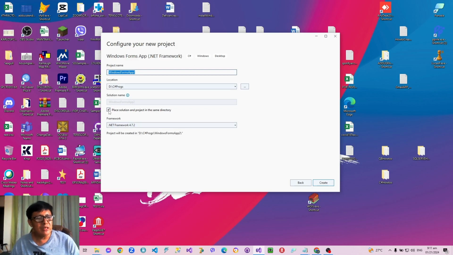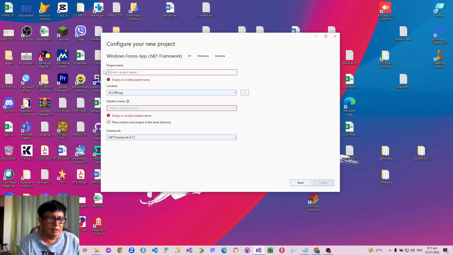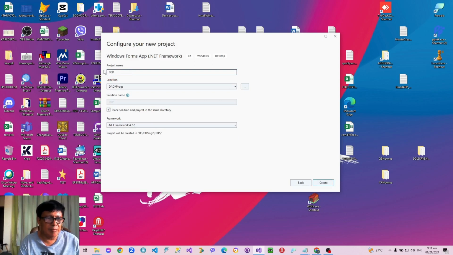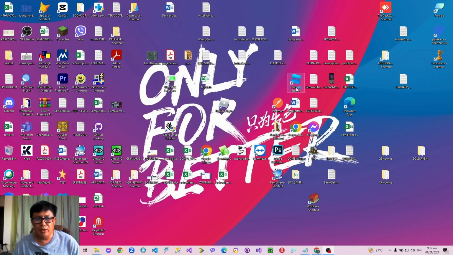So the very first thing to do is to name the project and identify the folder where you're going to store the project. Let's call this DB project because this will be a database project. We will develop this one by one until we complete the whole application, which I've shown you in the last two videos. Once you have given it a name, we click create. You have to wait a while.